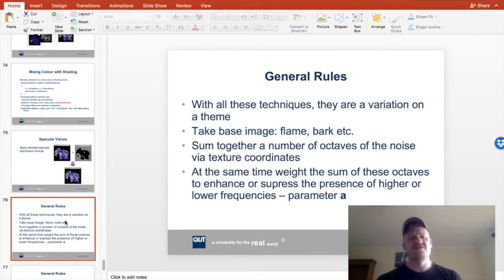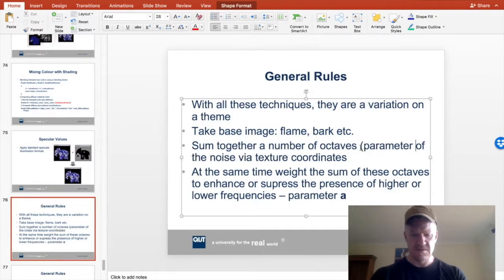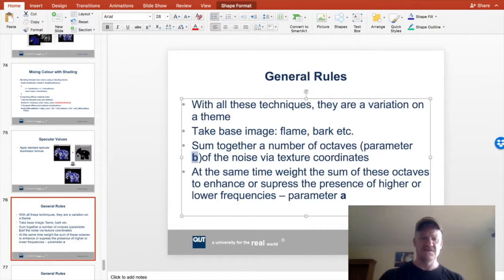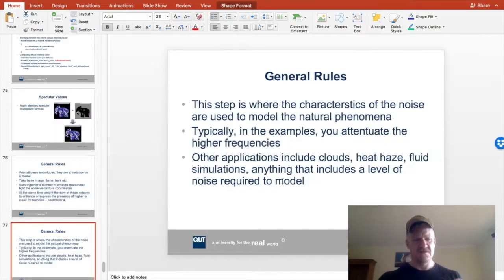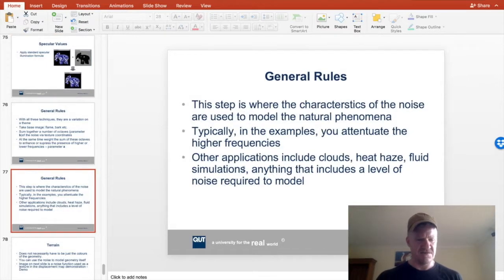So with general rules, there are variations on a theme. So I've mentioned that. Take a base image, flame, bark, etc. Sum together a number of octaves of the noise via texture coordinates. And at the same time, weight the sum of these octaves to enhance or suppress the presence of lower or higher frequencies. That's parameter A. So sum of octaves, parameter B. Weight the sum of these octaves, hence parameter A. And that will give you these nice effects, just as a general rule. So it's something you can play with.